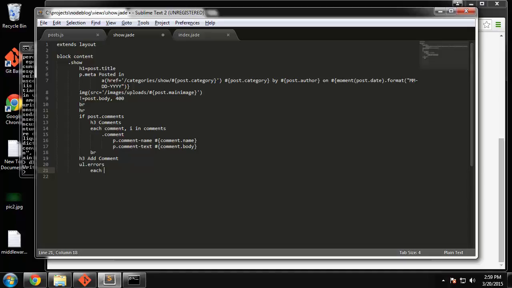So each error in errors, and we'll have li.alert danger, and the text is going to be error.msg. Okay, so that takes care of the errors. Now we need to do the form.